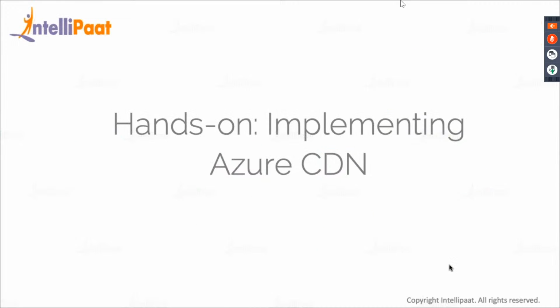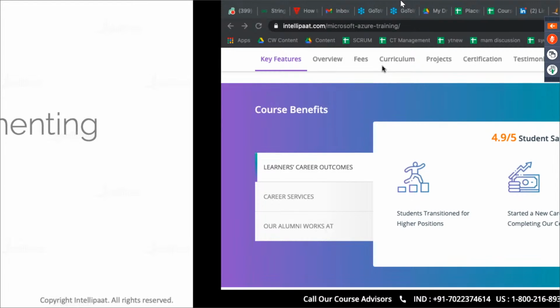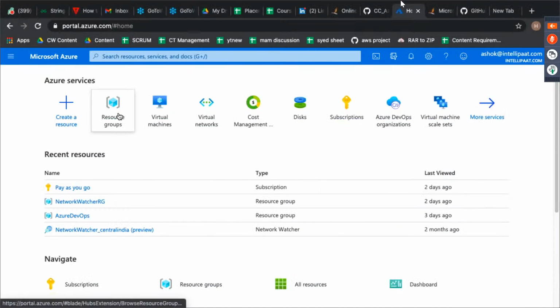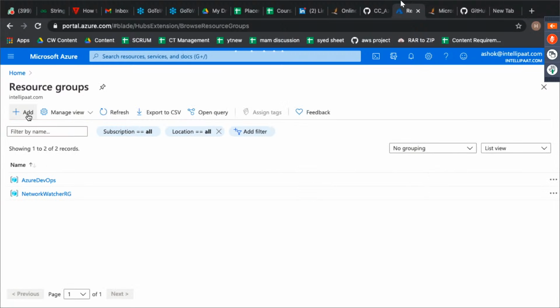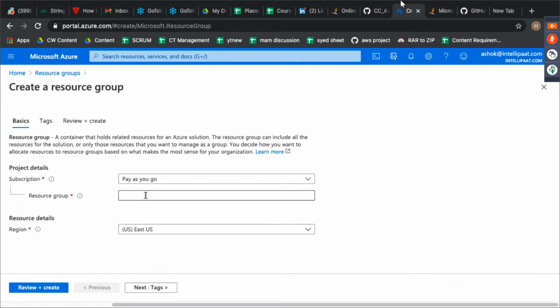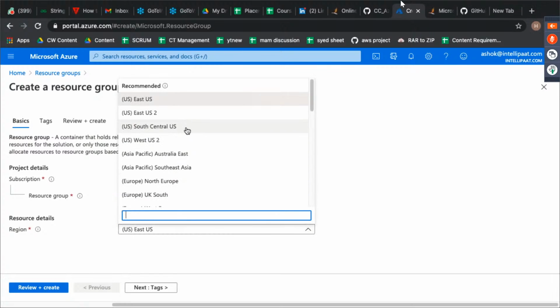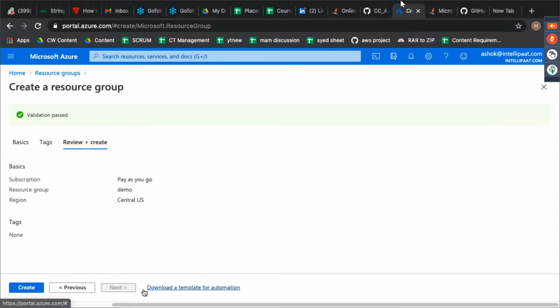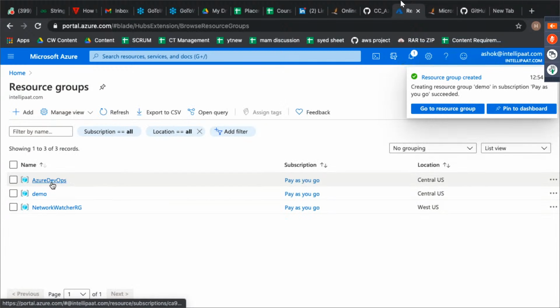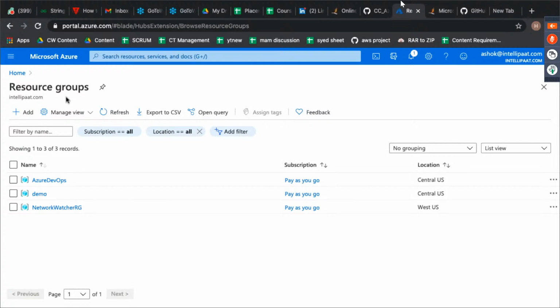So now let's go ahead and implement Azure CDN, and let's understand how we can achieve this. So first of all, what you'll have to do is head over to the Azure portal. It's going to look something like this. And first, let's create a resource group, and let's call this resource group demo, right? So let's create a resource group called demo, and let it sit in, let's say, West US, somewhere outside India. Let's try to set it in Central US. Okay, so this resource group of mine is sitting in Central US, and now even the blob that I'm going to create in the demo resource group is going to sit inside Central US.